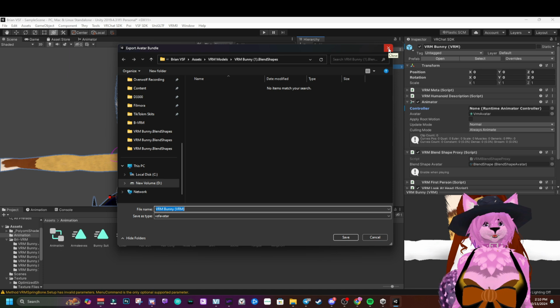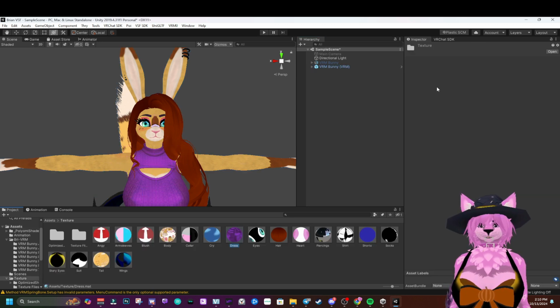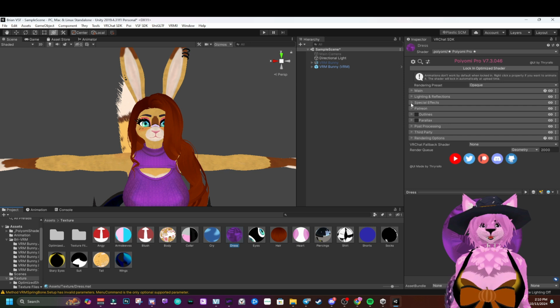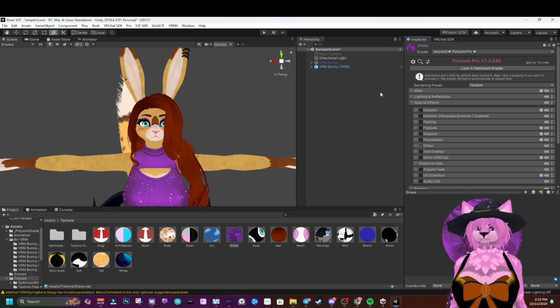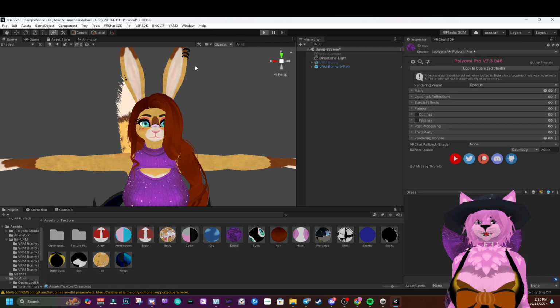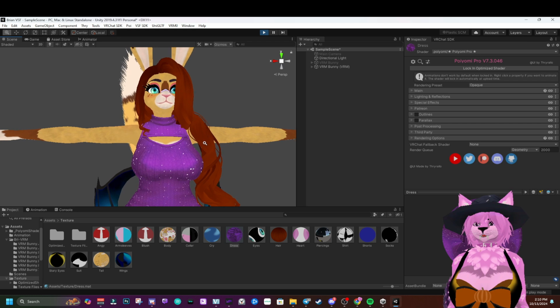Before we do though, I do want to show you, just for the people who do use Pyomi shaders. So I guess he recently fixed it. So just as an example, we can go ahead and put glitter on here. So you can see here, if I press play, it's going to show the glittering like that.